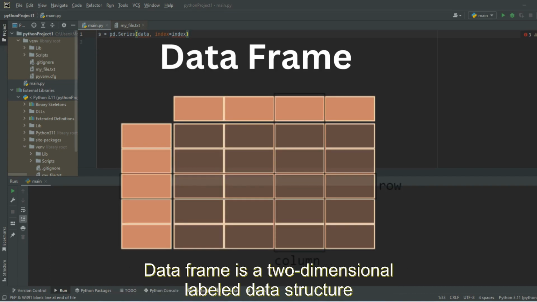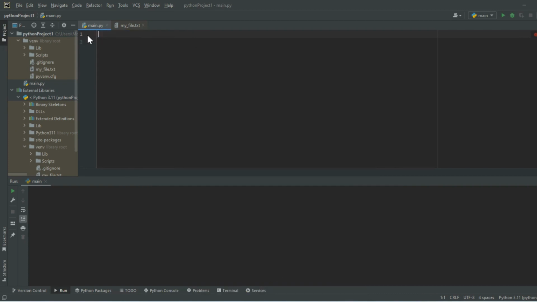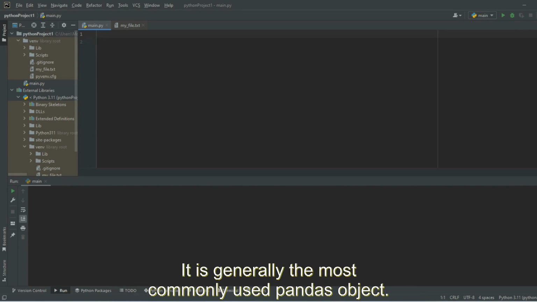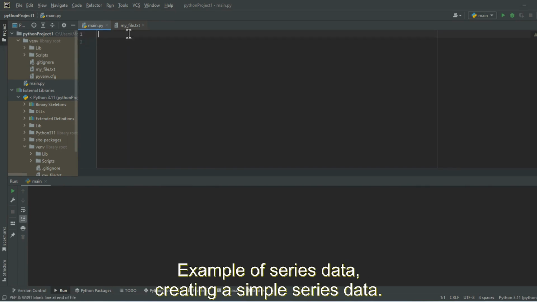Data frame is a two-dimensional labeled data structure with columns of potentially different types. You can think of it like a spreadsheet or SQL table or a dict of series objects. It is generally the most commonly used Pandas object. Let's see with the practical example for both the cases.